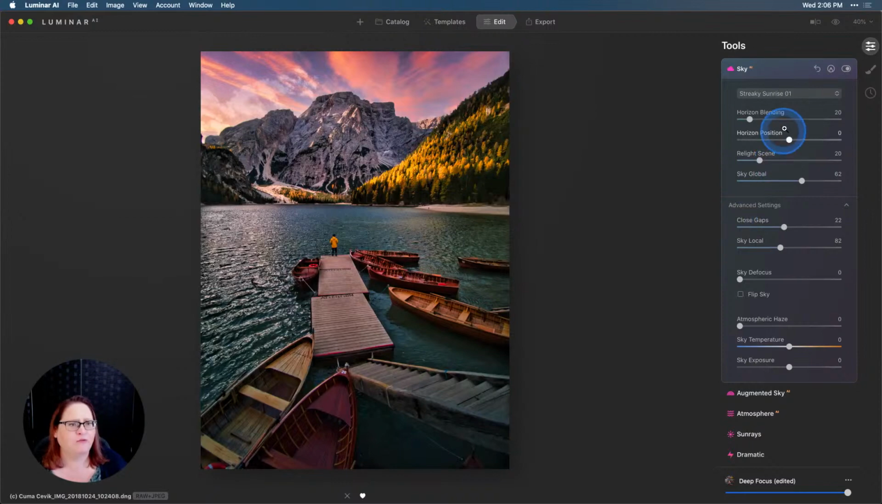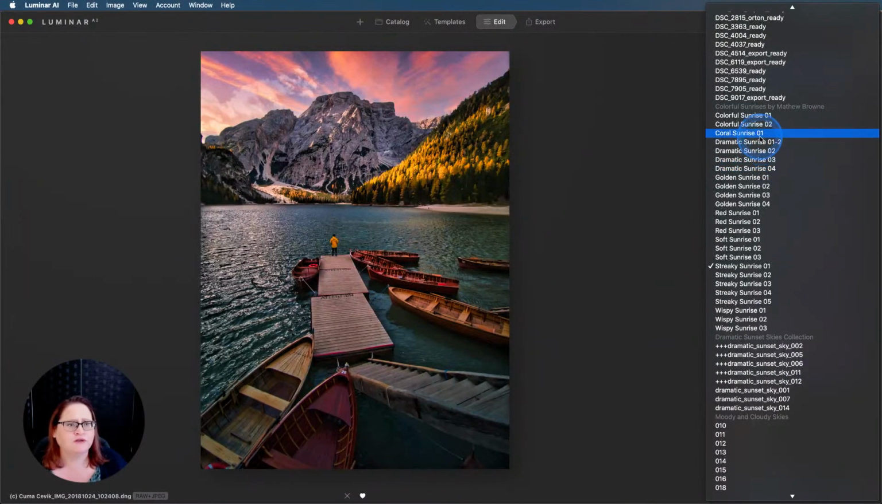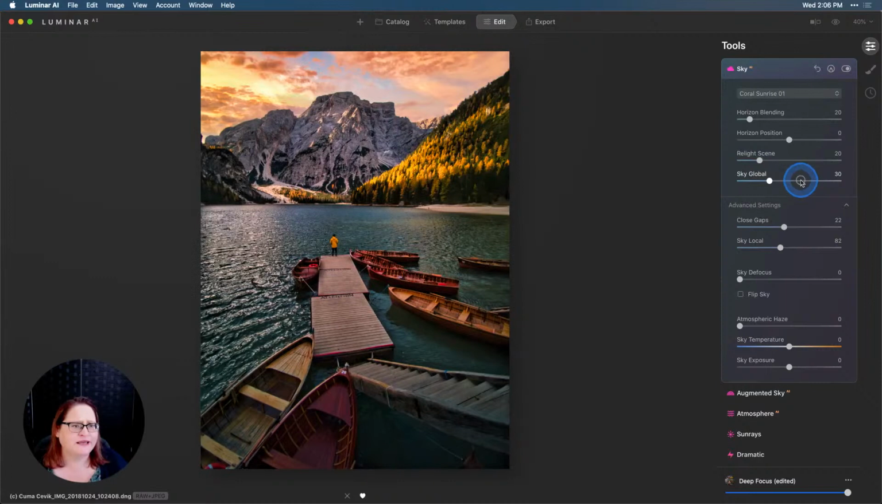I'm going to go ahead and go back to one that I found that I really, really liked, which was this Coral Sunrise 1. So let's go ahead and load that up. And then while I'm doing that, I'm going to go ahead and reset my Sky Global, close gaps, and Sky Local, because those settings actually with the default worked really well.